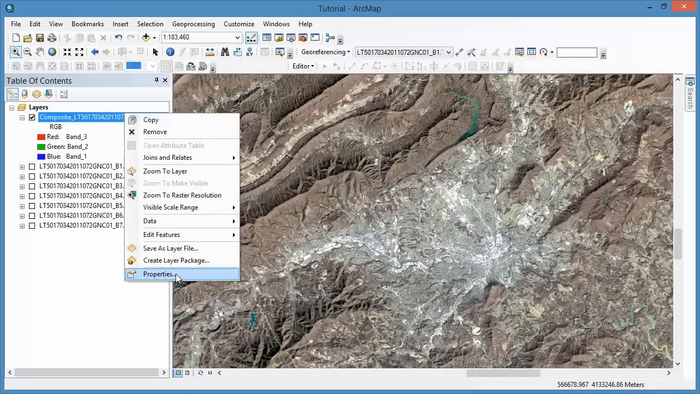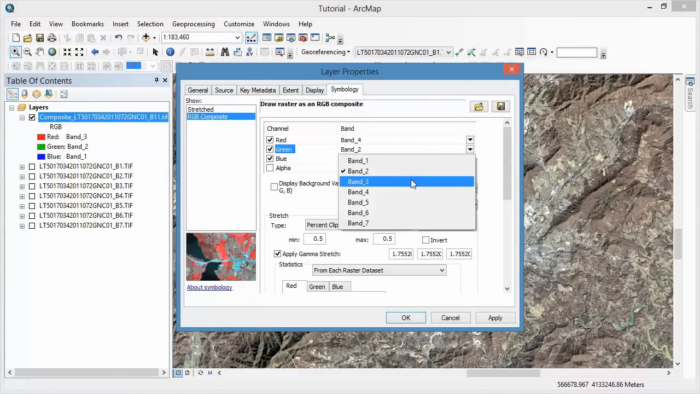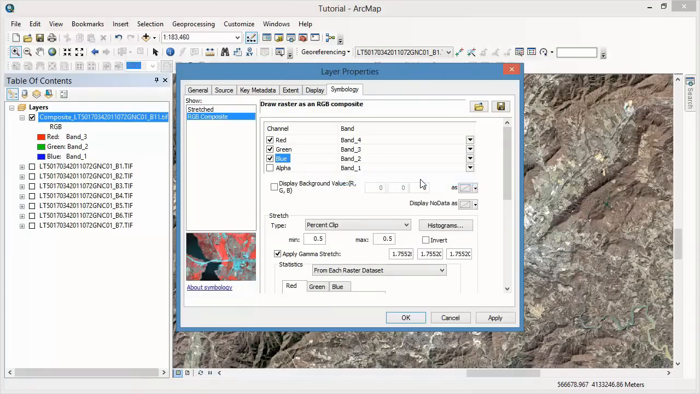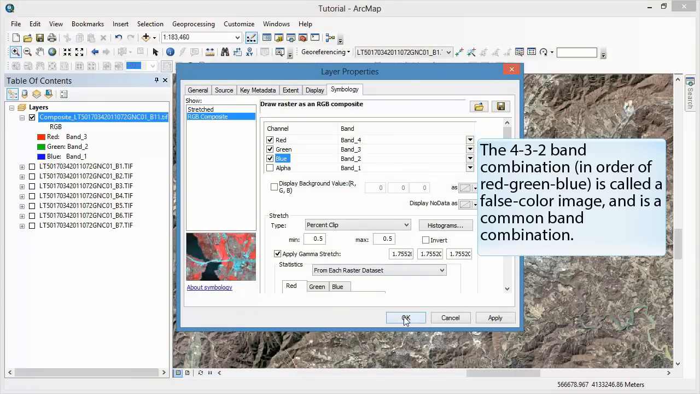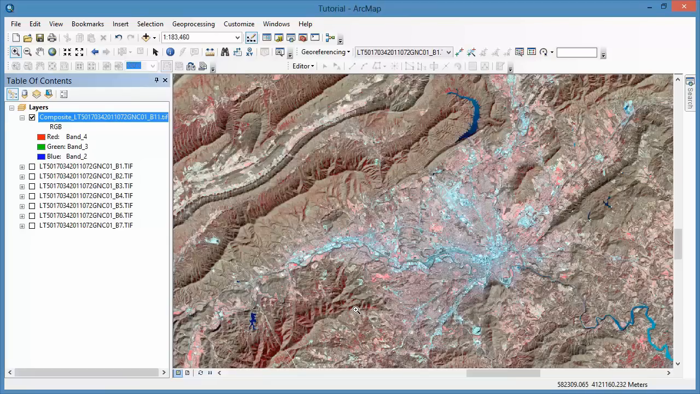We're going to try another band combination to look at this image in a different way. Go back to Properties and Symbology, and this time we're going to assign band 4 to red, band 3 to green, and band 2 to blue. This is called a false color infrared, which shows the healthy vegetation as a bright red color. This band combination helps make the features within the city easier to see, especially areas of vegetation.